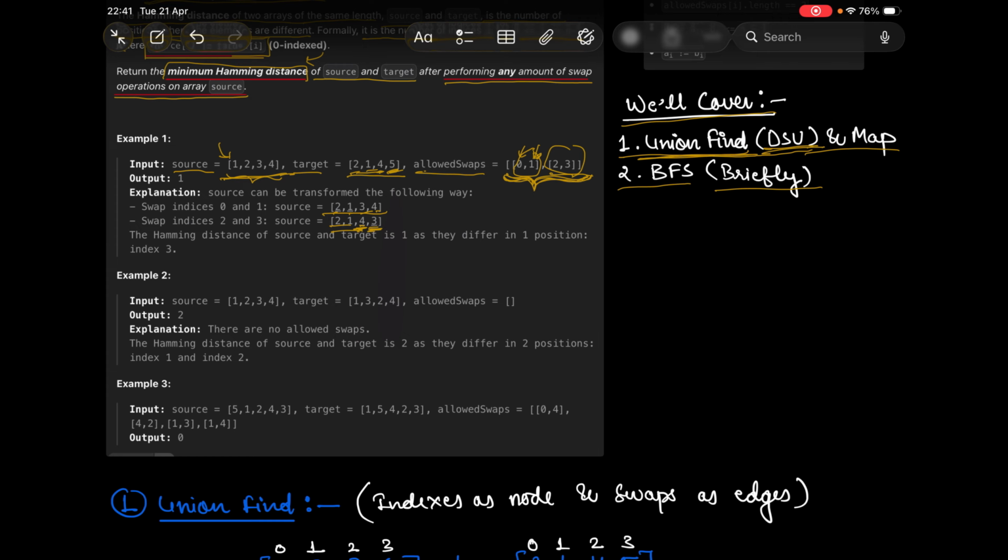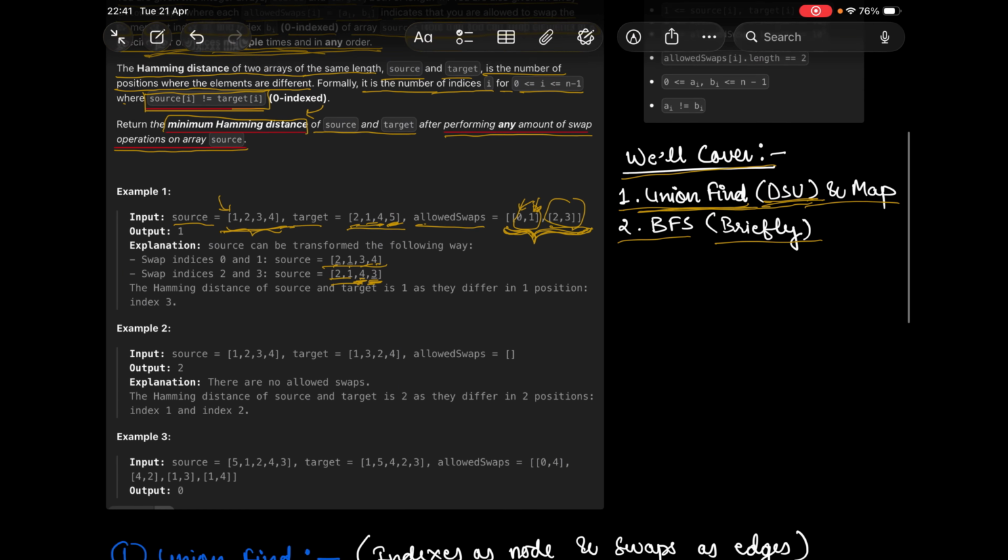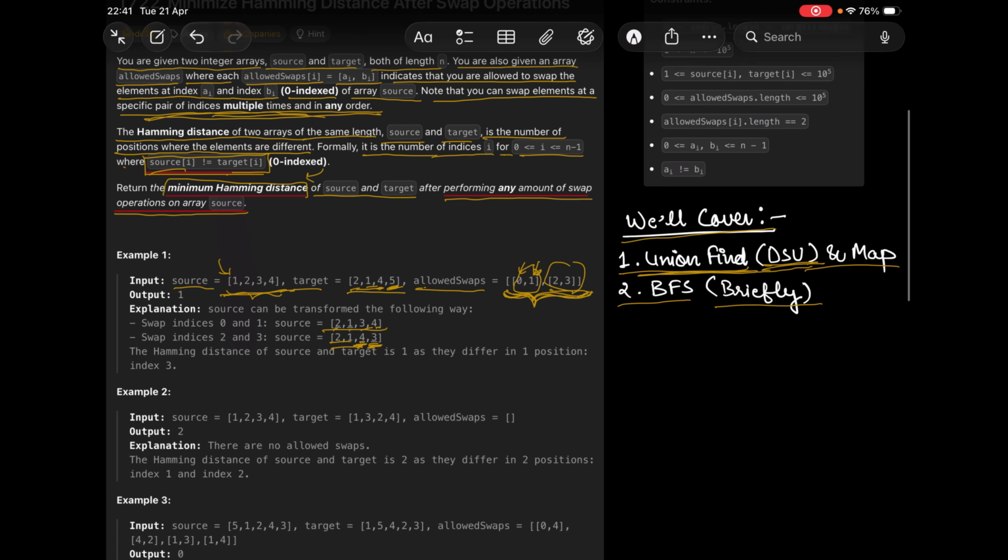So for this reason, the source[i] is not equal to target[i]. After applying all the allowed swaps in any order we could do, we see there is still one non-matching value.